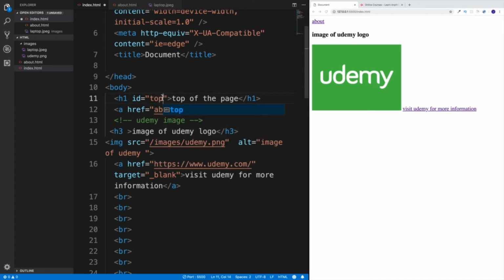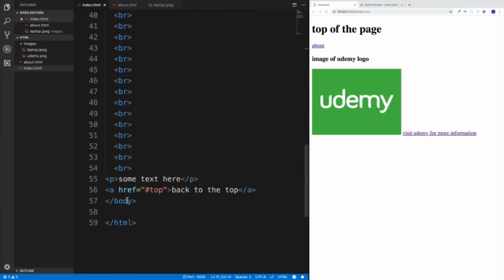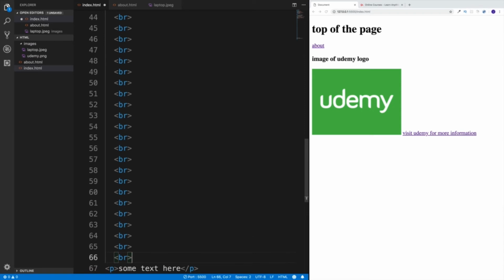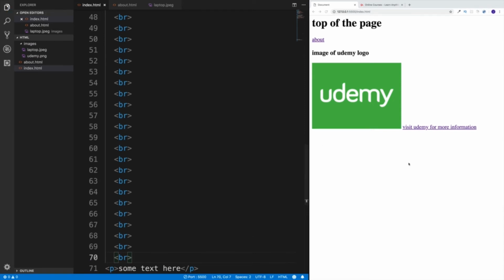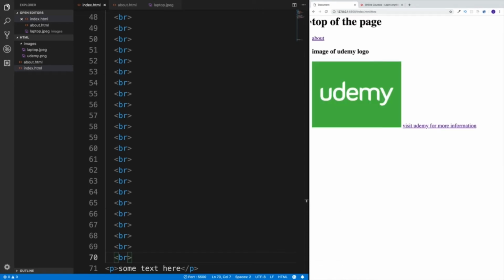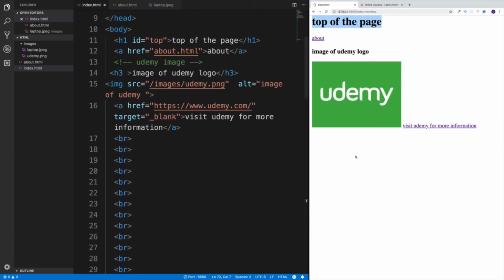So here I'm going to write top. Now what's going to happen in this case, and maybe let's add a little bit more line breaks just so you believe me that this is actually happening. So let's add more line breaks. And as you can see right now, I have to do more scrolling. But the moment I click on it, as you see, I'm navigating back to the top of the page.